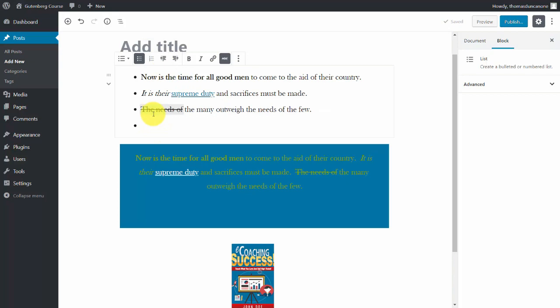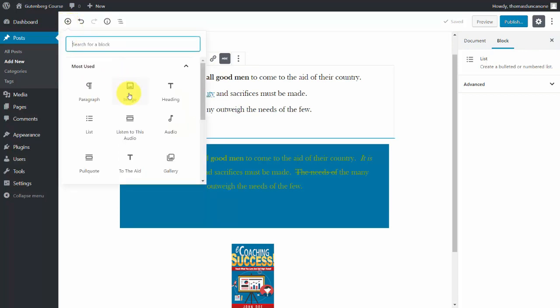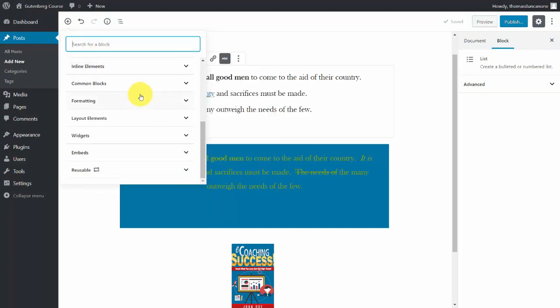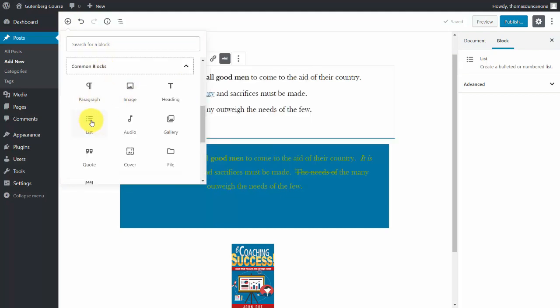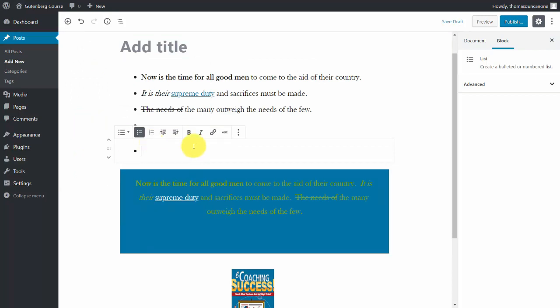Or it's possible that you may want to create a list from scratch. You can go to your add block area. You can then add in the list block. You can choose it from the most used, or you can choose it from the common blocks. You'll then have a block where you can create lists, and you'll be able to write them in one at a time.